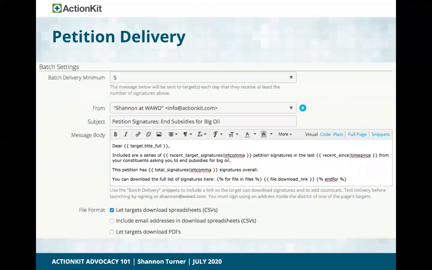Batch delivery essentially says we're going to send your target a big list of the signatures that they can download rather than flooding their inbox. So here I've configured my subject and my mailing body, again, with lots of personalization, and given a link for my target to download a spreadsheet of all of the signatures.